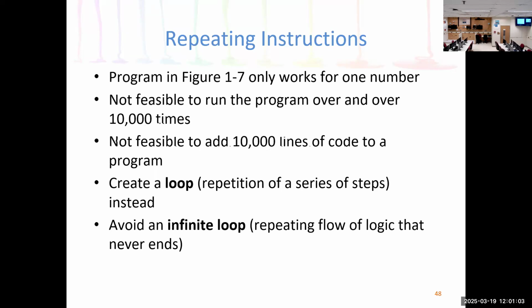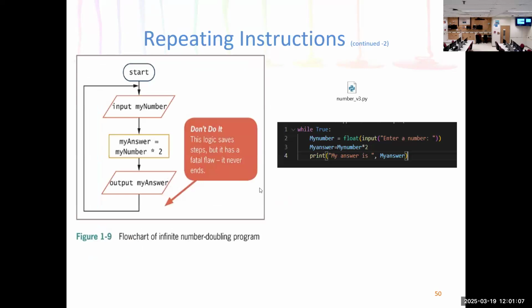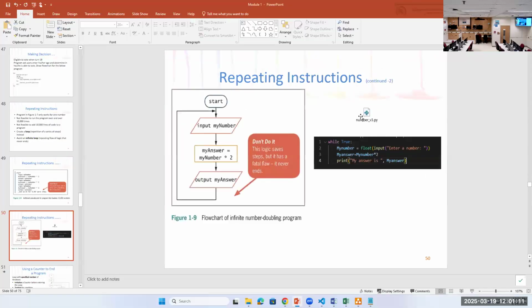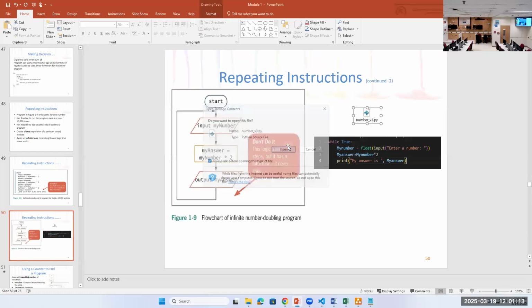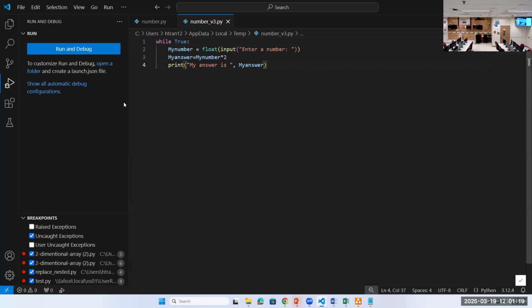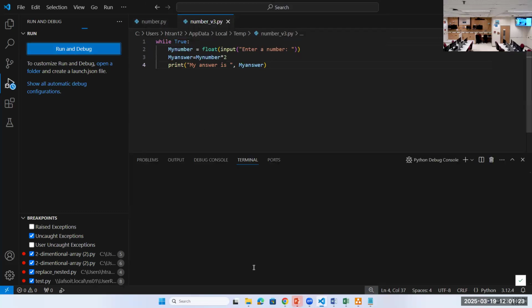So think about this one here. I just show you how this works. Think about my program. You don't have to write it in Python, but anyway, I just want to show you what an indefinite loop is.